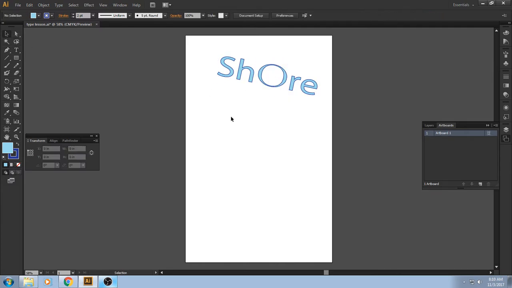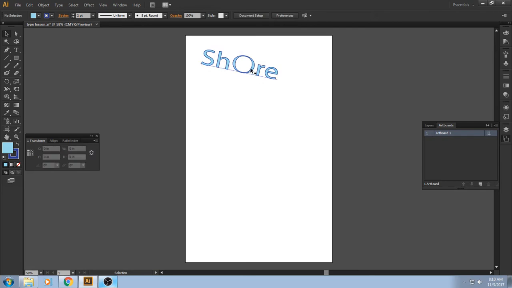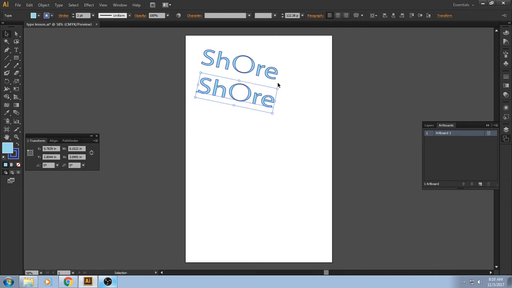Grab your move tool. All right, I'm going to resize mine just a little bit, so we've got some room because we're going to do a lot here today. Hold down your Alt key, and I want you to click and drag to create a copy of this. I'm going to straighten it out just because it's annoying me right now, but you don't have to.